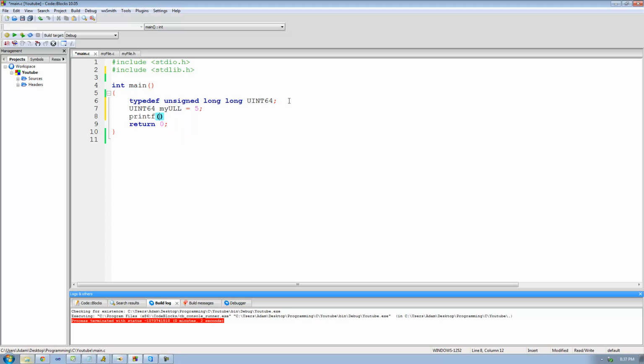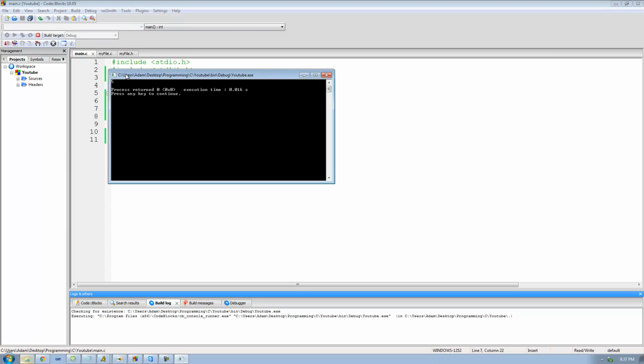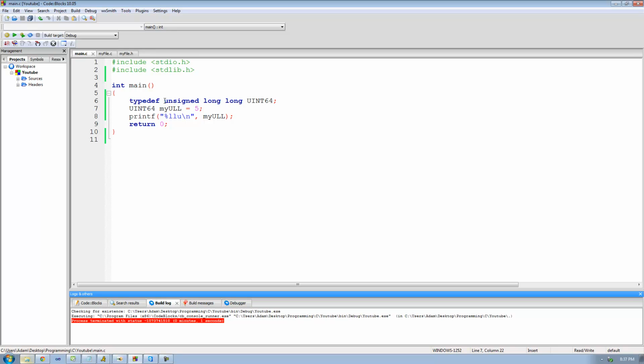Alright, and now if I just print this out, it should work fine. And remember, since this is actually an unsigned long-long, I have to do %llu. LL obviously stands for long-long, and U means it's unsigned. And I'll end the line right there, and we're printing out my variable called myull. Alright, so now when I run this, I should just get 5 out onto the screen. Yep, perfect. And you can use typedef or type-define with any variable type.